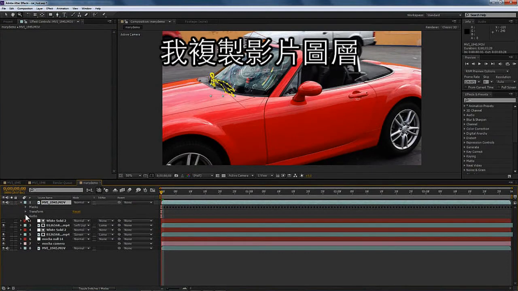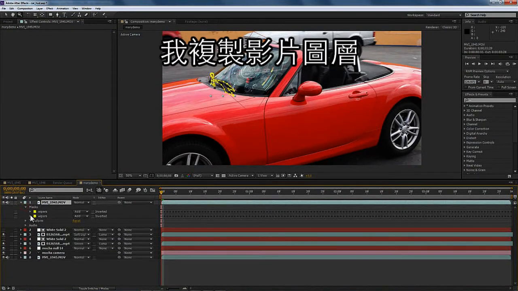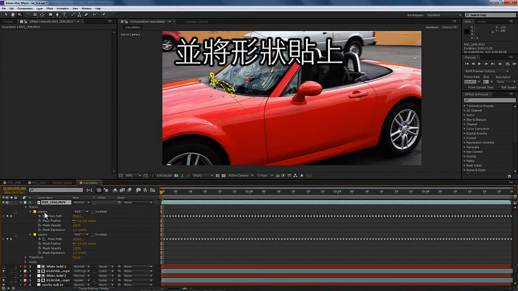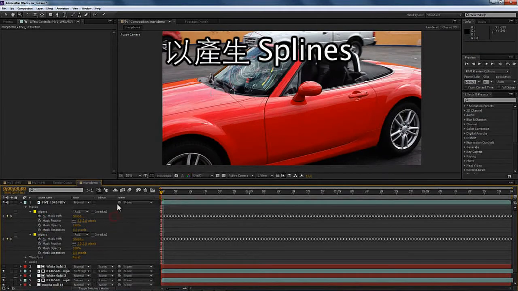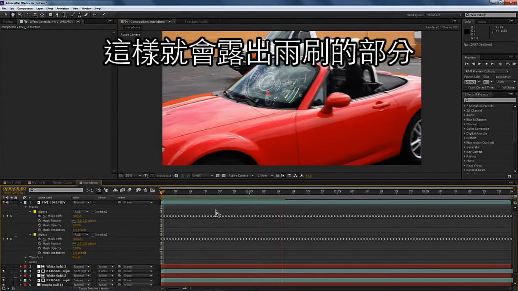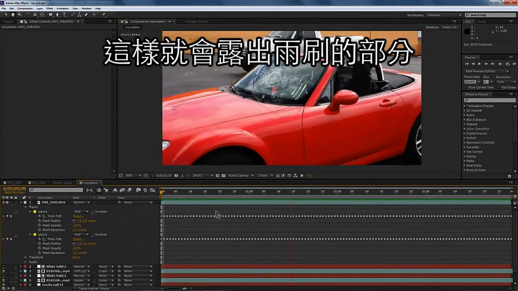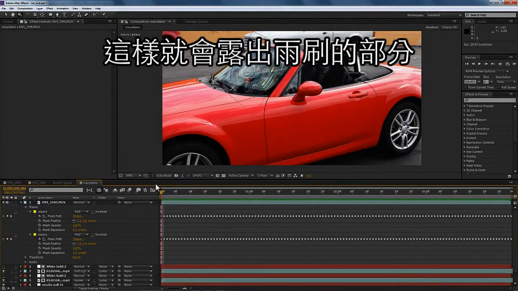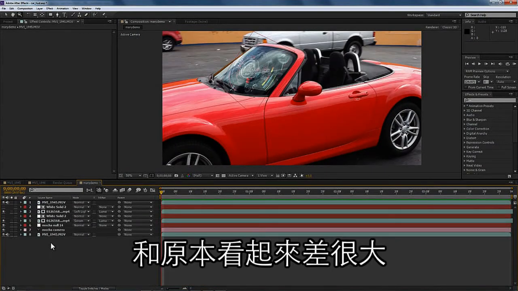What I've done is duplicated my movie layer, and I have pasted my wiper shapes onto the top of this movie layer in order to get splines that will hold out my wipers over the top of this hologram. So that looks pretty good. It makes a huge difference.